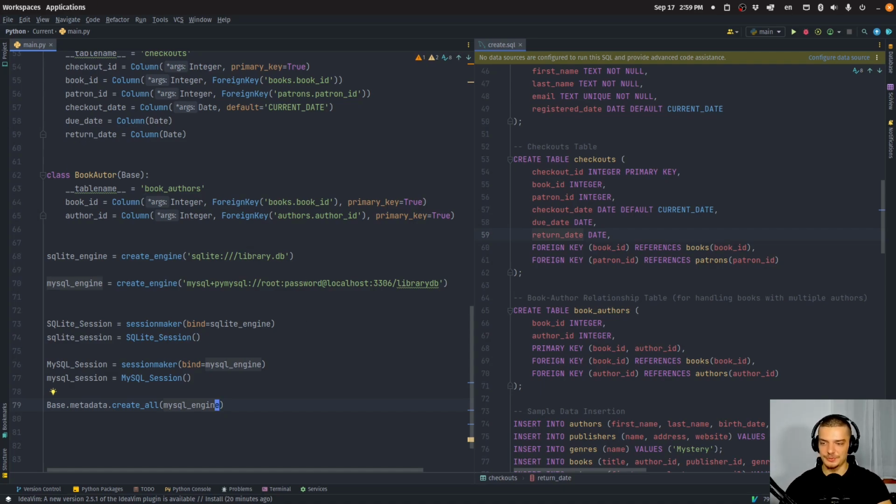And now we're going to go through all the tables, go to the SQLite database, get the data, and merge this into the MySQL session. So you're going to say now for table in, and I'm going to have here the classes Author, Publisher, Genre, Book, Patron, Checkout, BookAuthor. For all of these classes, get the records.